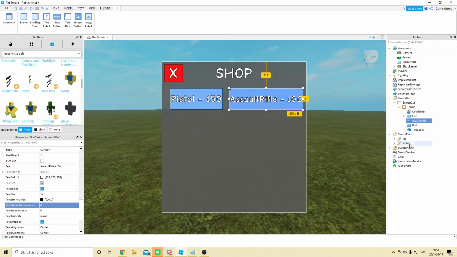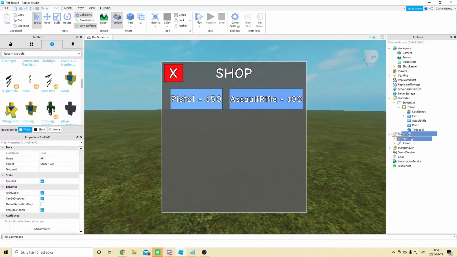And now, if you did this before adding this, you want to add the things into the starter pack if you haven't already done it. But when you have added the things into starter pack, you want to drag them over to what they are. So an AR goes into assault rifle button and pistol goes into pistol button. So pistol goes into there and assault rifle goes there. Now this is where it's gonna get a bit hectic, because now we're gonna start making massive codes.